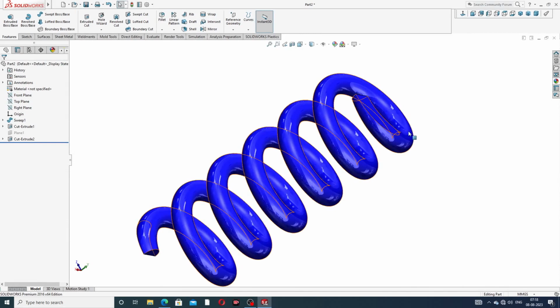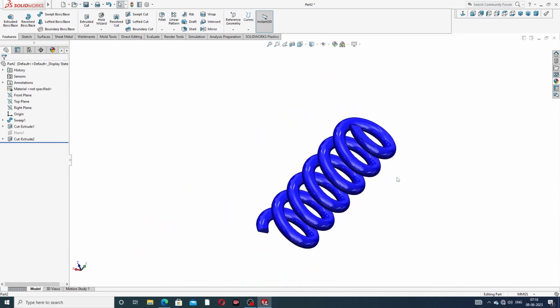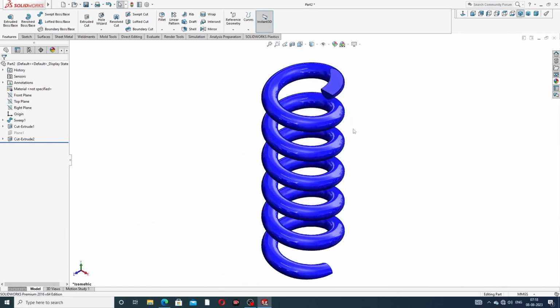Guys, all points are learned here easily and clearly, and select the isometric view.